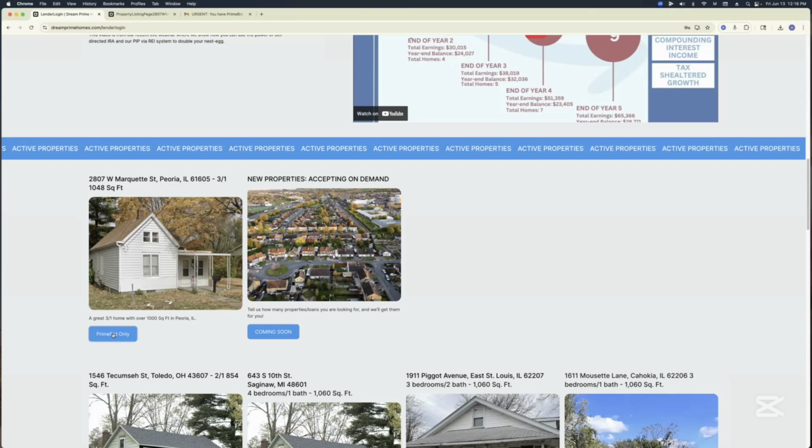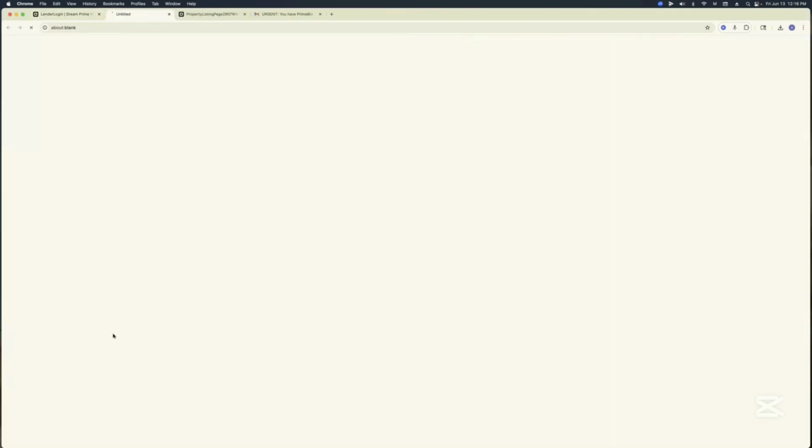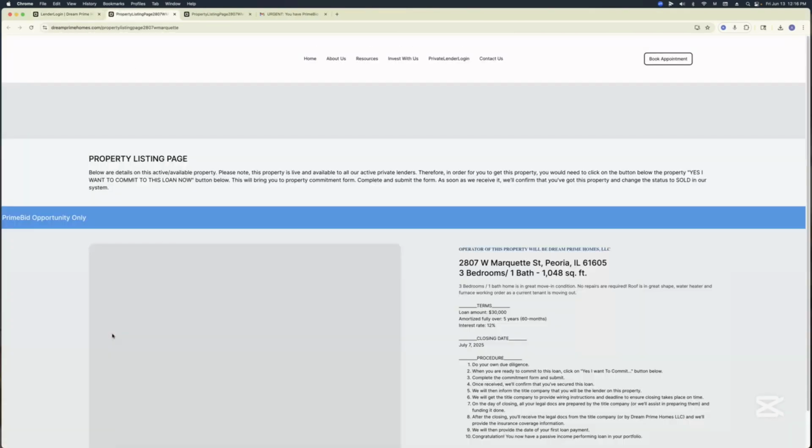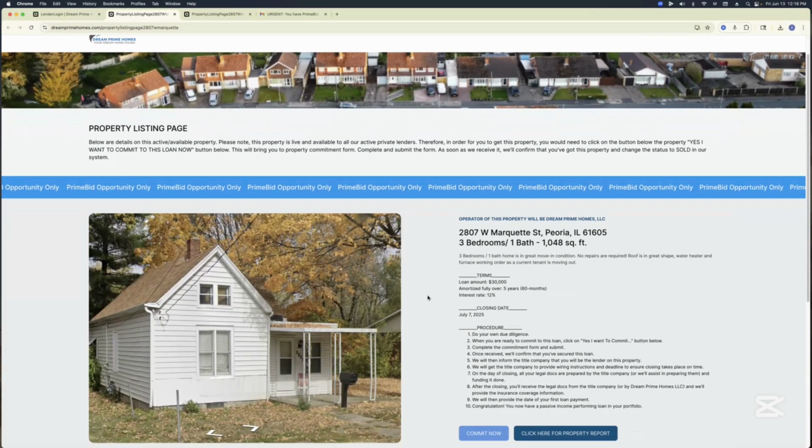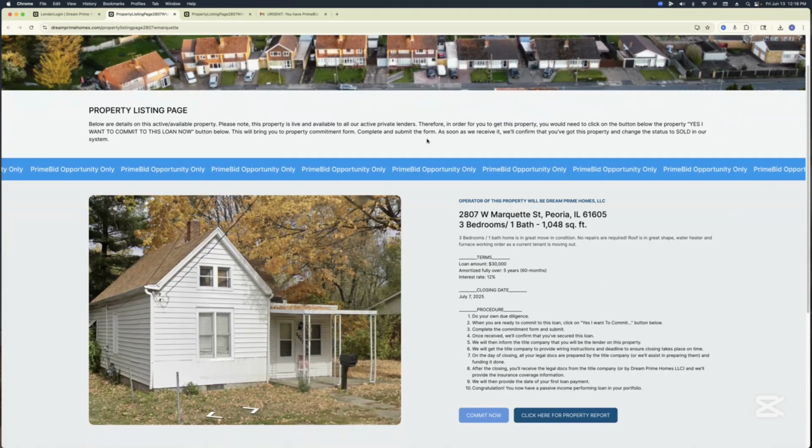When you click on the property and click on the button prime bid, it opens into a property listing page, just like all other pages. The only difference is there's a message here saying that this is a prime bid opportunity only. So in other words, if another investor clicked on it, they can actually not commit on this property unless they were the one invited to do this, right? And so this is how it's set up.